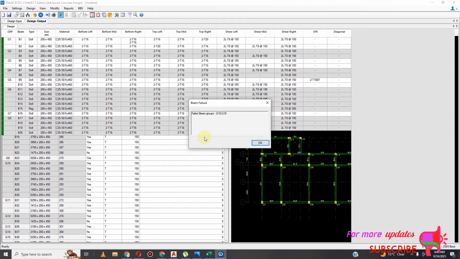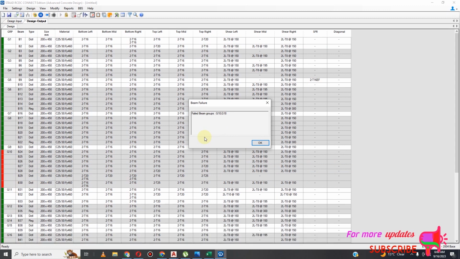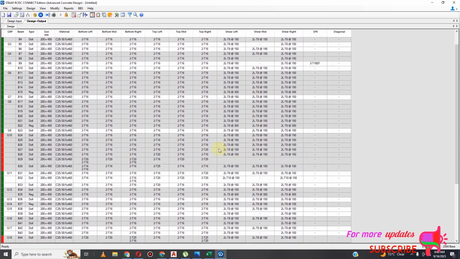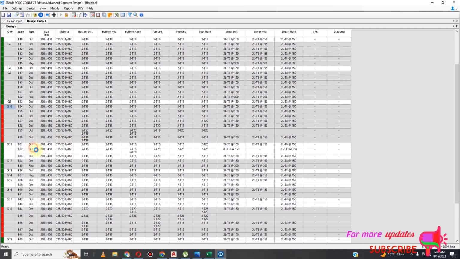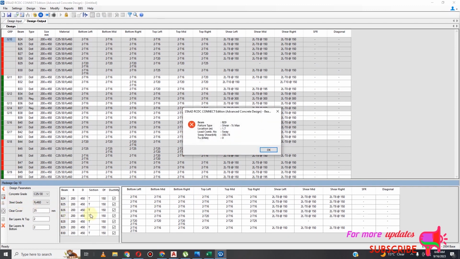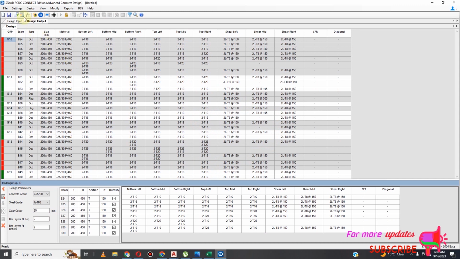It's still failing, so I will need to reduce the spacing to 100 again. And you can see the problem is if you select 150, it will just go for the lower value for all of them. Just go again to 150. It's still failing in shear. So let's just unlock the model and then try 100.